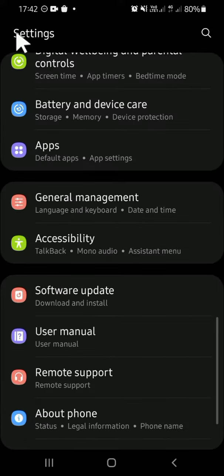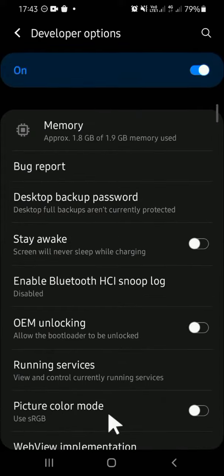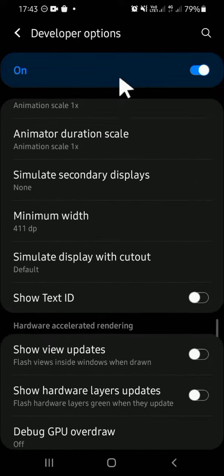So we can go back to the settings menu. Okay, now as you can see that the developer options has been activated, and we are going to tap on it to check the developer option. Alright, and this is my developer options.